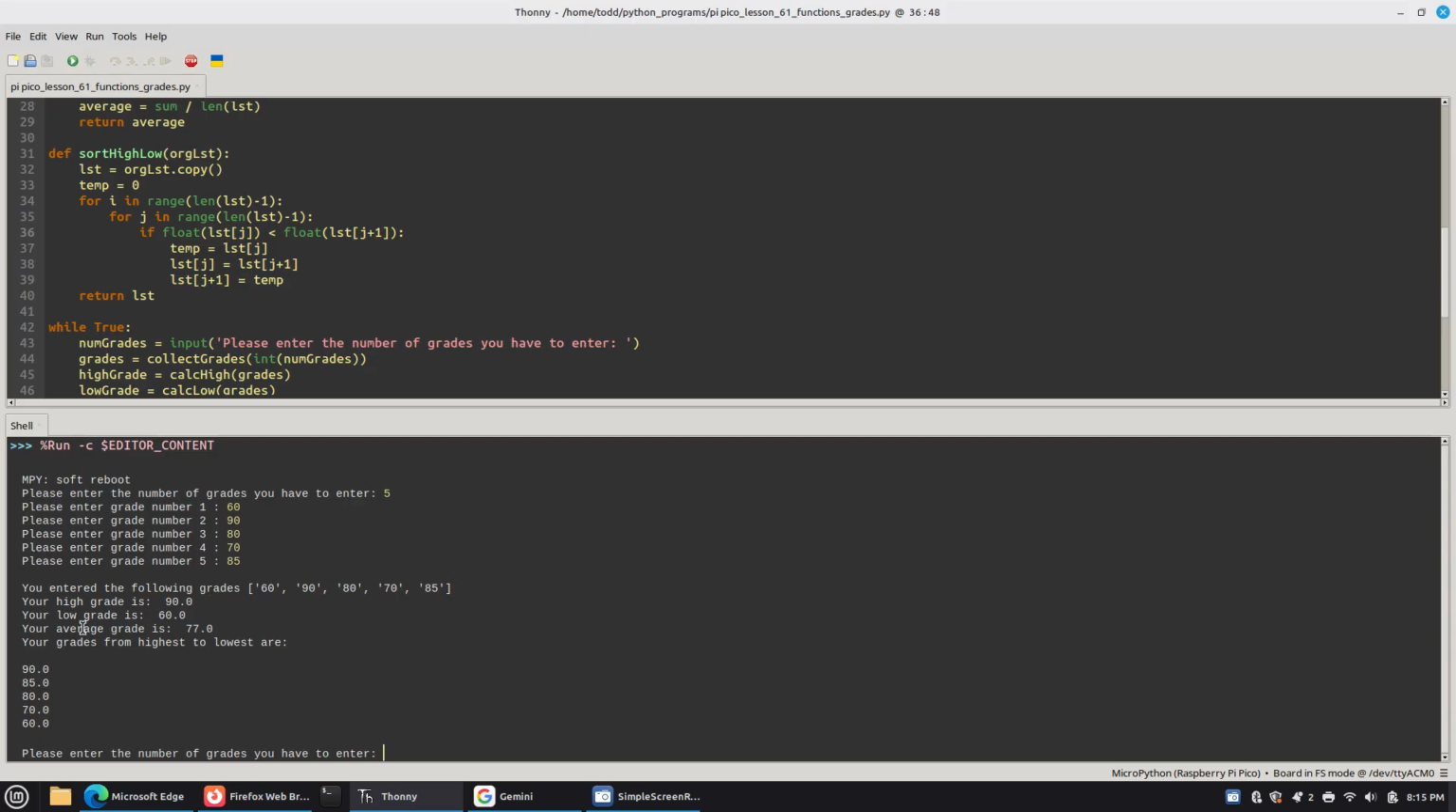Tells you the high grade is 90, the low grade is 60, the average grade was 77, and the grades from highest to lowest are 90, 85, 80, 70, and 60. So I think that's it.